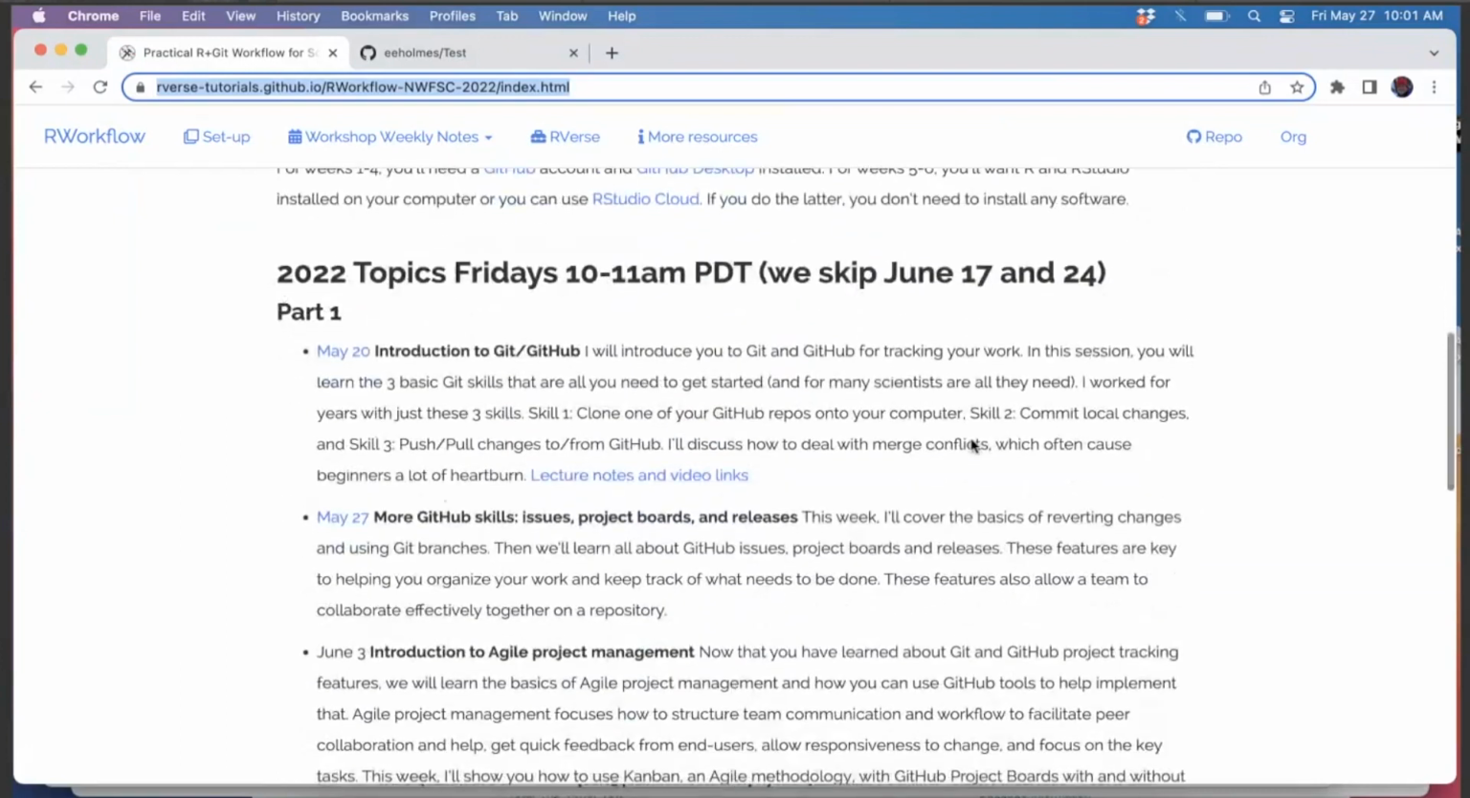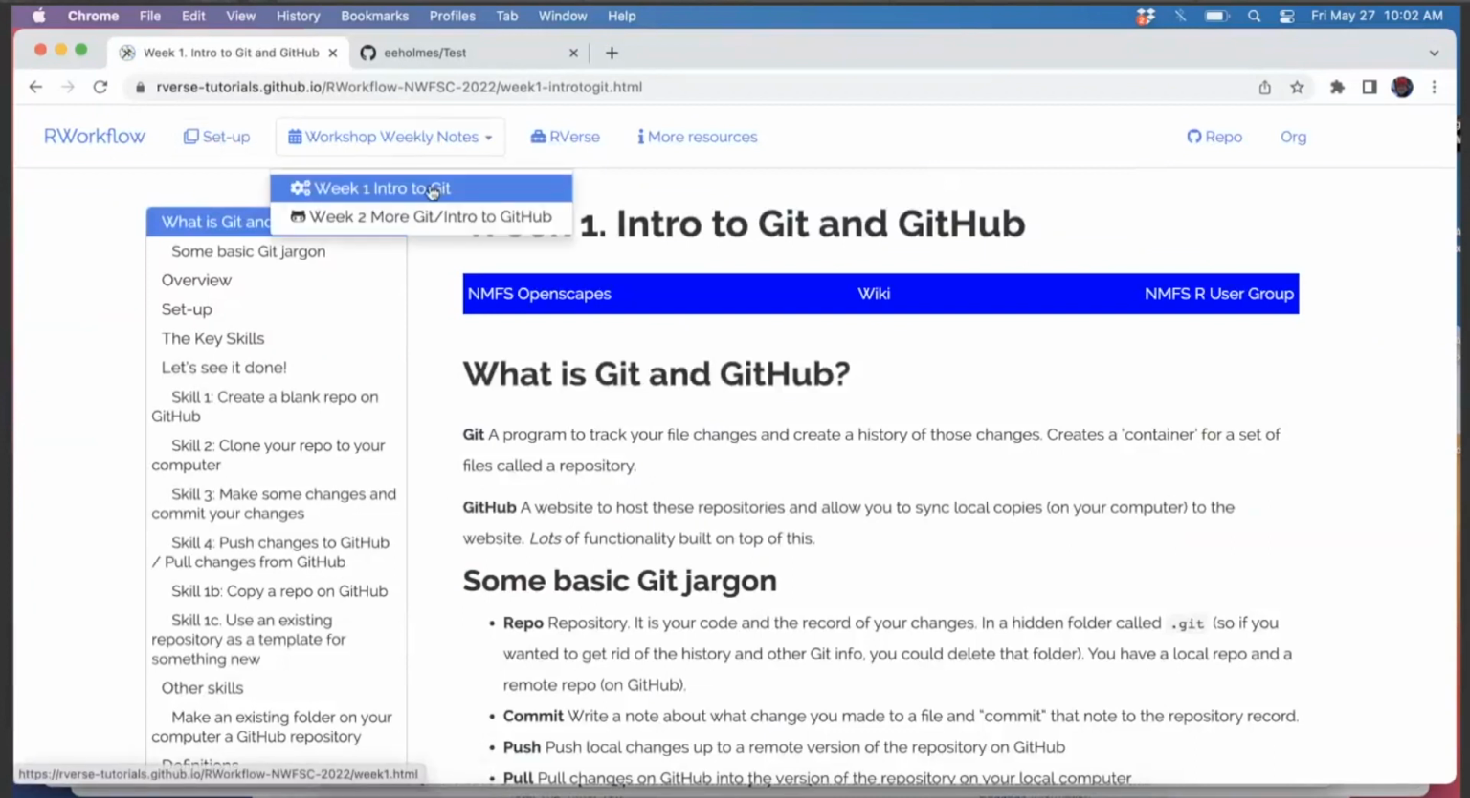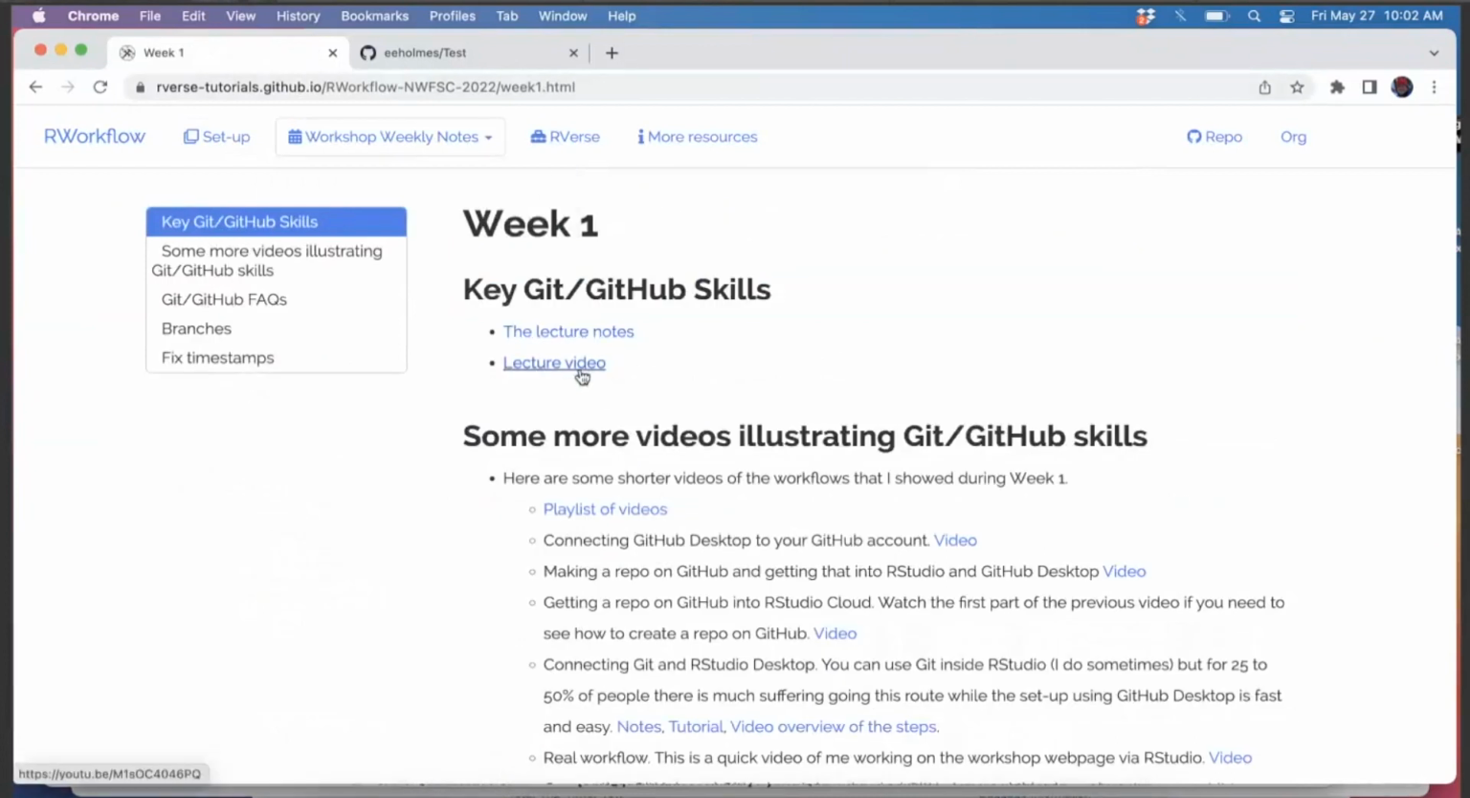The other navigation thing is when you scroll down, you'll see each week's topics, and I have video recordings for each week and detailed notes on what I talked about. If you go up to the top, you'll see a link with lecture notes. When I get the video, I'll put the video here. And I'll often add some extra videos or notes based on discussions that came up after the lecture.